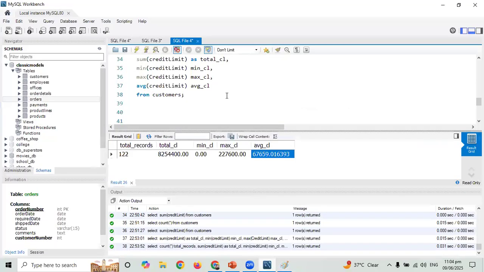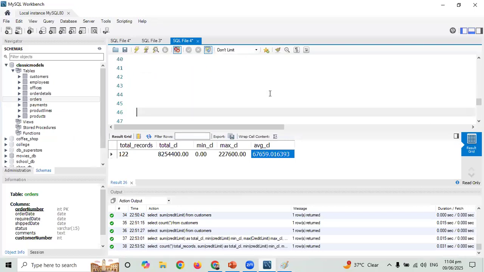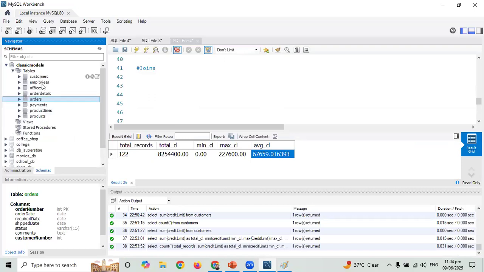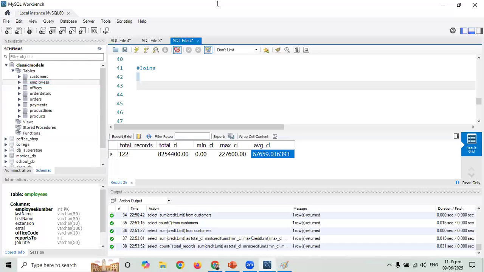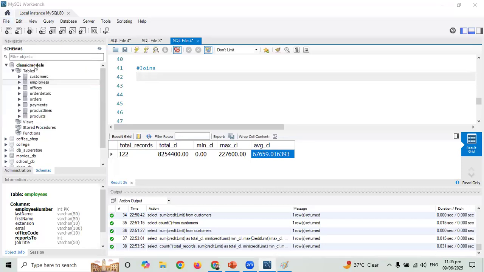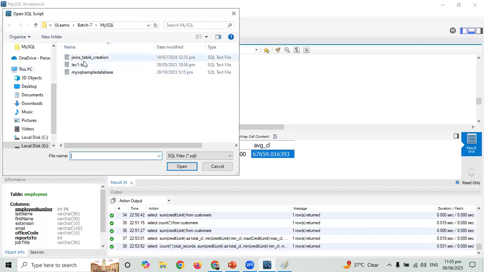Now let's suppose, here let me use the joins. Okay, so should I create new tables for giving you the example of joins, or can I also use these existing tables? But these tables contain multiple data. Let me create a new table for you, right? So I have already saved an open SQL script, and in page 7 table creation, let me open this.